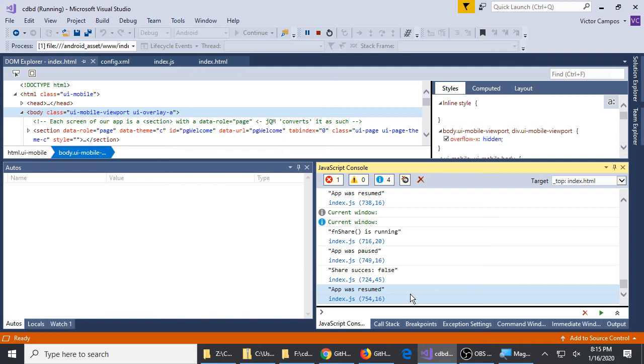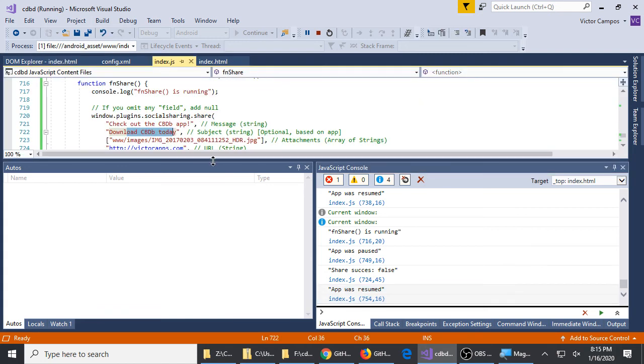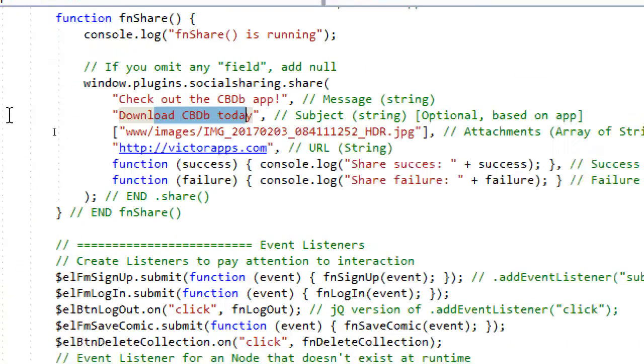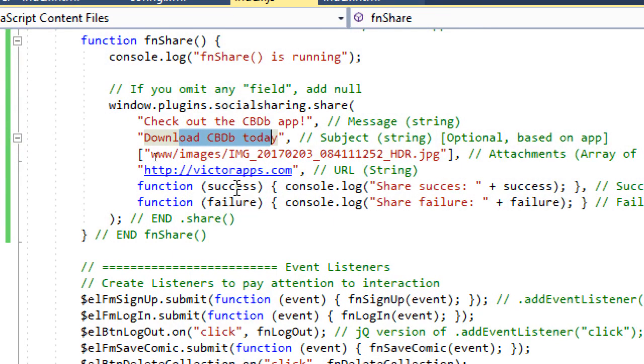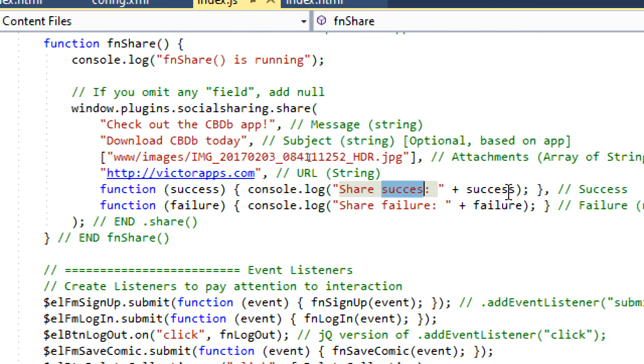It's saying the word success because it triggered the success part. It triggered the success part right here. It says the word share success. But the documentation says that sometimes what's in success is the word failure, but it triggered success. So if it did that, that worked.